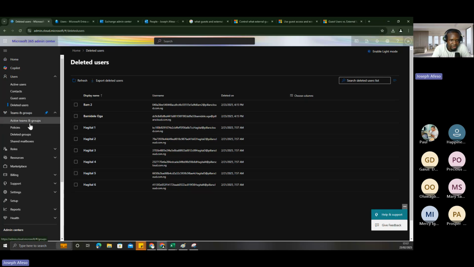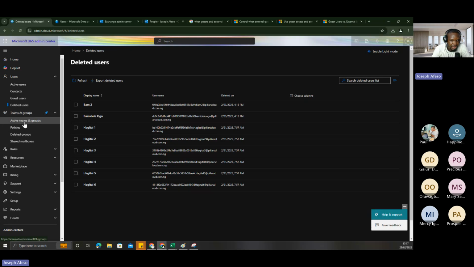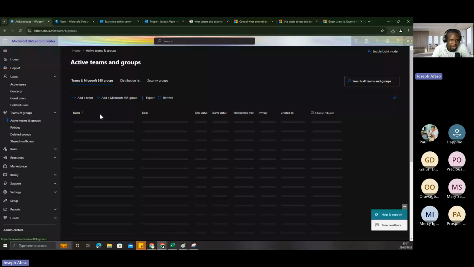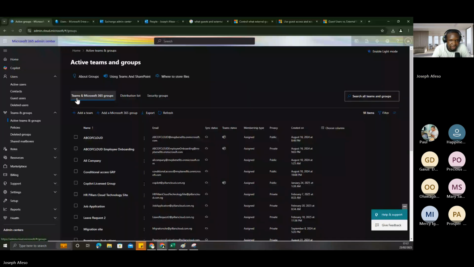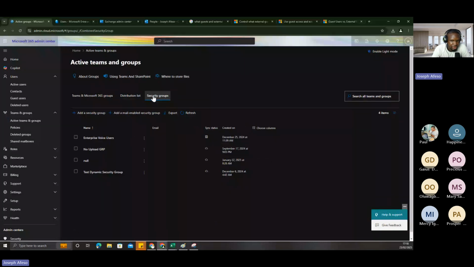So for active teams and group, right? If you come to groups here, and below it is active teams and group. So you have active teams and group again that you want to click. So in here, you have teams and M365 groups. You have distribution list, and then you have security group. So if you look at active teams and group, you have some things under it. If you look at distribution list, you have some things under it, right? If you come to security group, you also have some things under it.